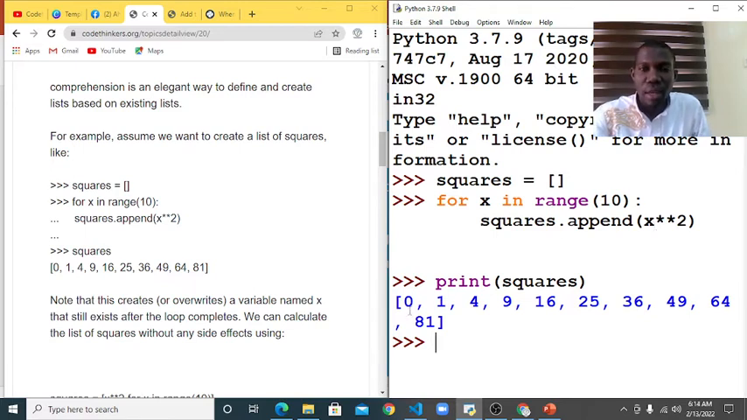The first one is 0. 0 raised to the power of 2 is 0. The second one is 1. 1 raised to the power of 2 is 1. The third one is 2. 2 raised to the power of 2 is 4. This one is 3. 3 squared is 9. This is 4. 4 squared is 16. Continuing till the last number, which is 9, and 9 squared is 81. Then we append it into what? The empty list, which is squares. Now when we print the squares, we are going to have these values inside.